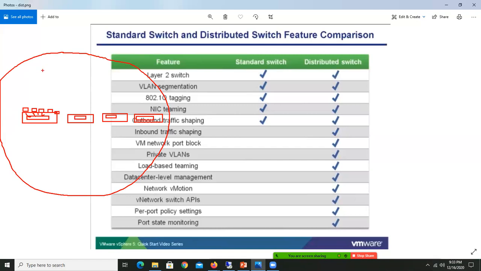When we talk about the distributed switch, we are not creating it on top of the ESXi. We are creating it at the data center level, that means on top of vCenter, and this distributed switch can connect all the ESXi hosts centrally. Whenever you create a virtual machine, we can connect it directly to this particular switch.